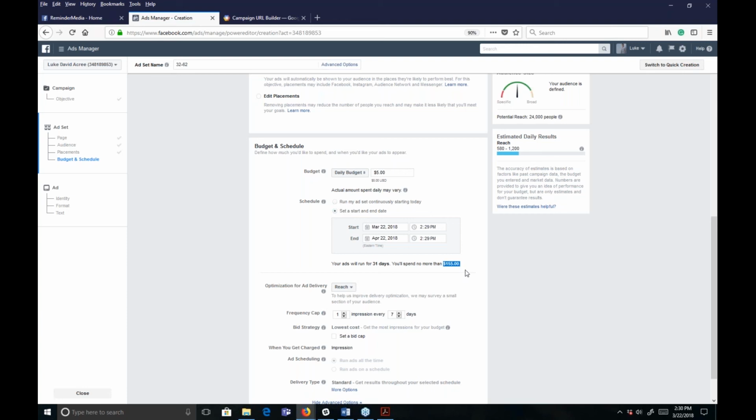Next is your optimization for your ad delivery. You can optimize by reach or impressions. What this means is if you optimize by impressions, you don't mind your ad showing to Luke multiple times, whereas if you optimize by reach, you want it to show to multiple people. So you want it to show to Luke, you want it to show to John, you want it to show to Susie. I optimize by reach because my goal is to reach the most amount of people in my audience possible with my message.